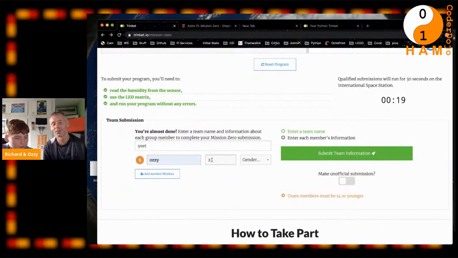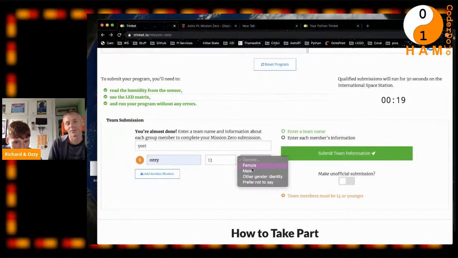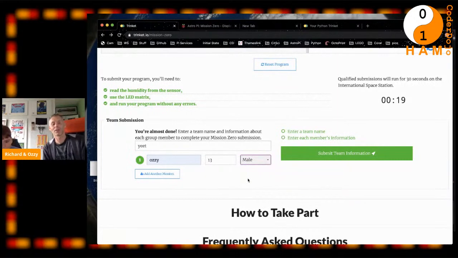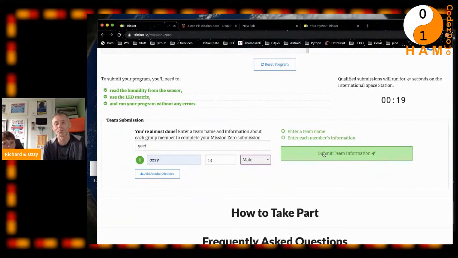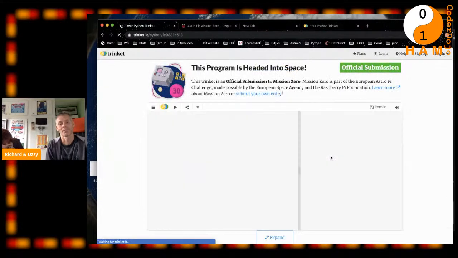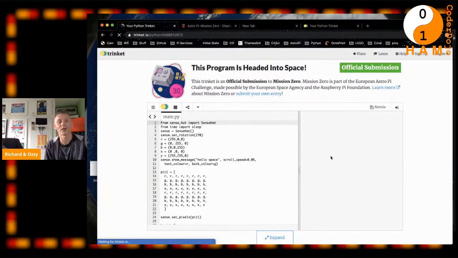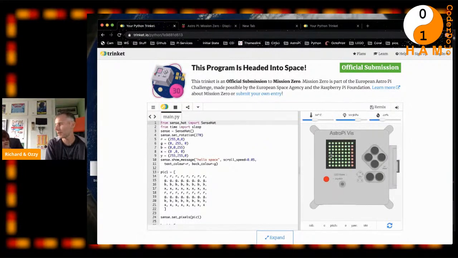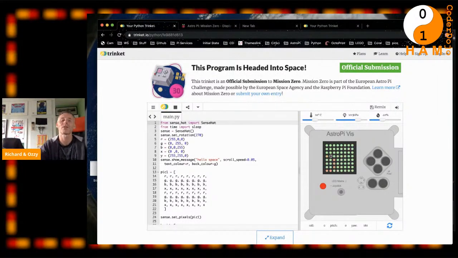You've got to be 14 or younger to go to space. Am I 13? I think you're 13, yeah. Great. There you go. And then you can do submit team information. And there you go. Hurrah, this program is headed into space. So this program in April or May will run on the International Space Station.